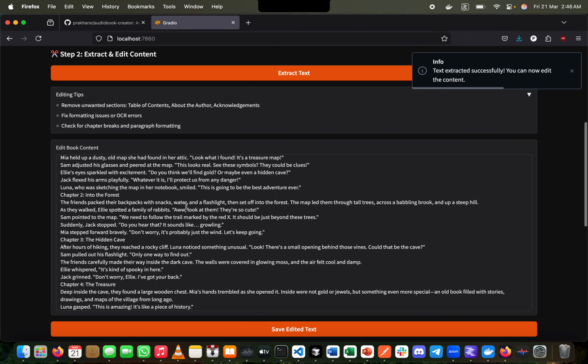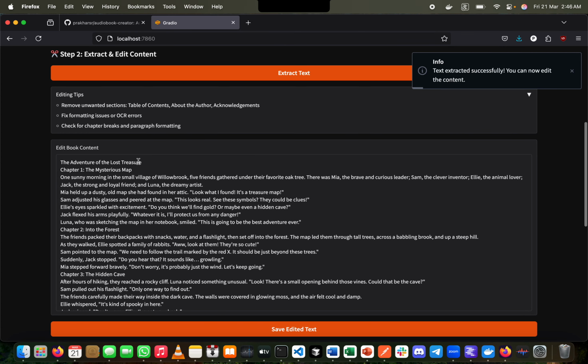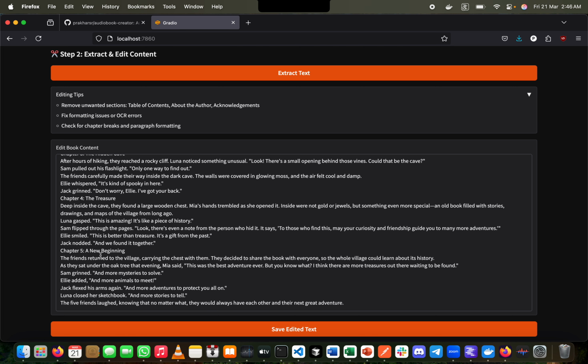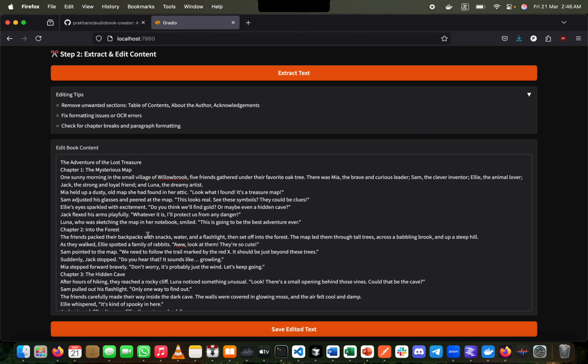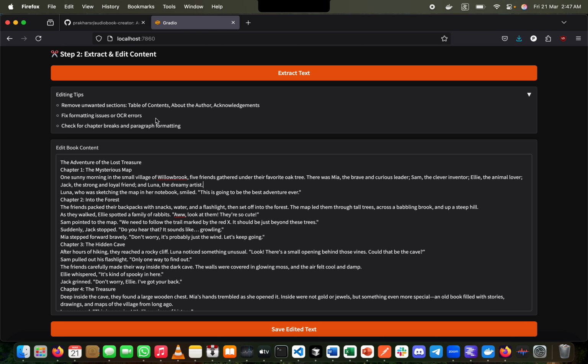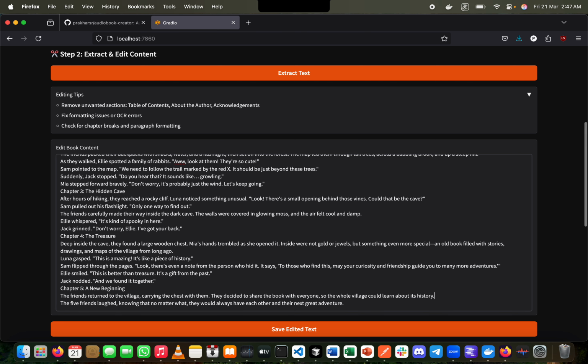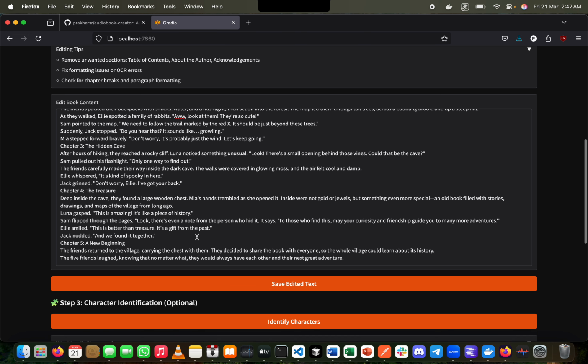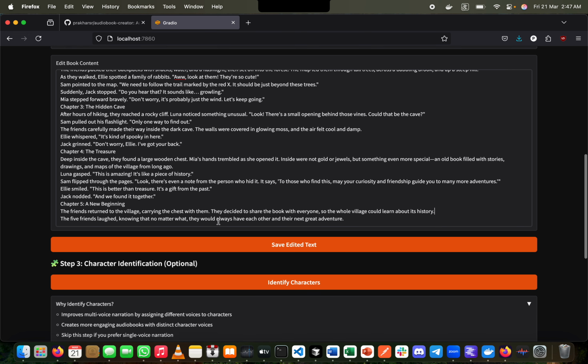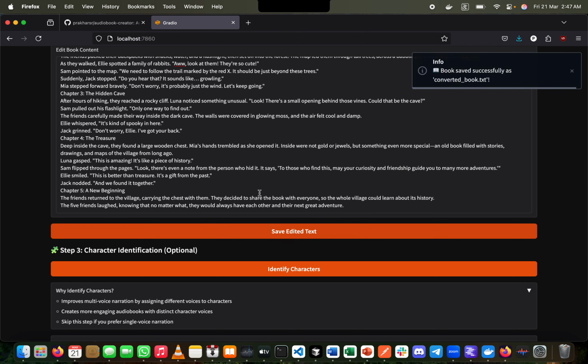Alright, so the text has been extracted. Here we can see the title, the chapters, chapter 1, chapter 2, up to chapter 5, and the text. Here you can make amendments or adjustments based on the text, like removing unwanted sections like table of contents, about the author, acknowledgements, etc. I'll remove some sample text just for an example. Next, you can go ahead and click on save edited text.